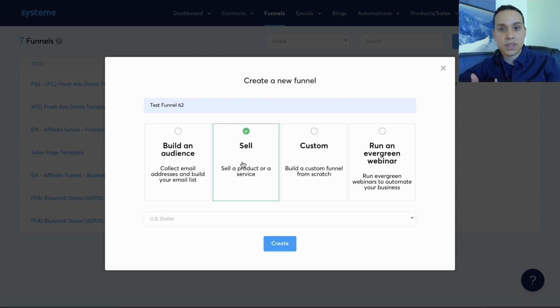When it comes to the different types you have here, this is just to help you get started. You can always add funnel steps and completely change the type of funnel that you're creating. So don't feel like you're locked in and you're going to choose the wrong thing here.